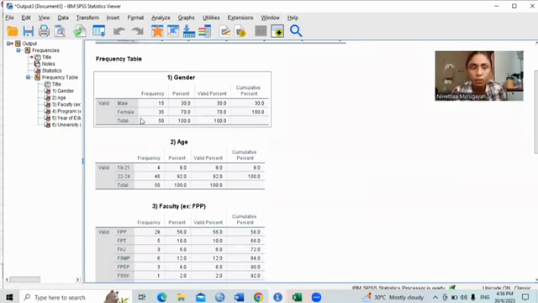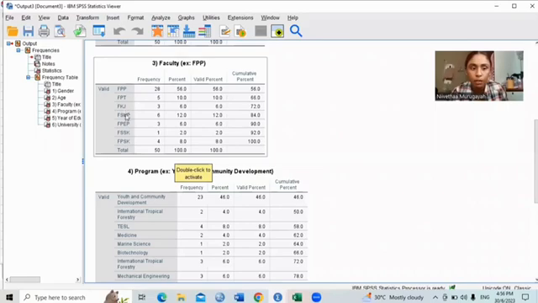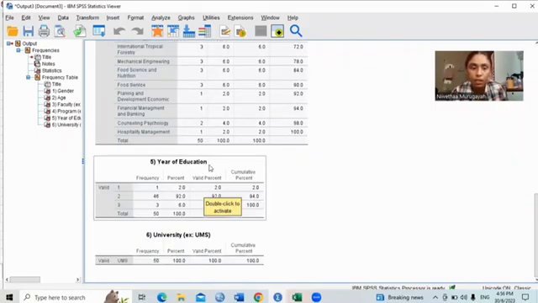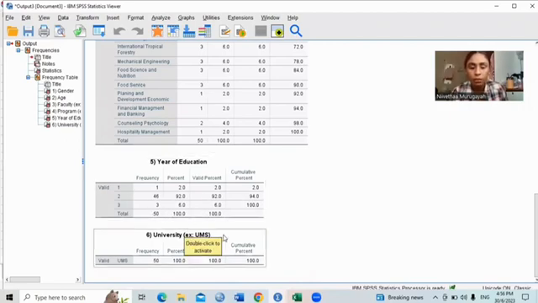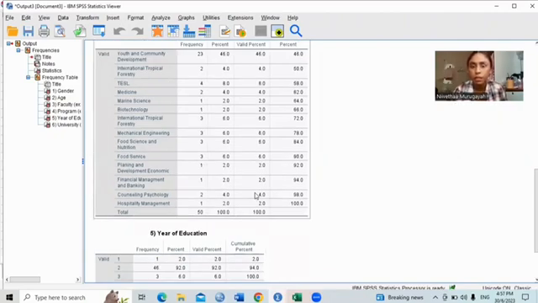So gender, you can see male 15, female 35, so there's a total participant of 50. And the frequency, age 19 to 21, 22 to 24. Faculty, the FPP, FPT, and so on. And this is the program under each of the faculties of the respondent. Year of education 1 to 3, and there are a total of 50 respondents as well. And all of them are from UMS, all the 50 respondents. So this is how you do the screening part, and I've shown how to import data as well, and how to key in manually too. So that's all for my part. Now I will pass it to the next member to present about part 2. Thank you.